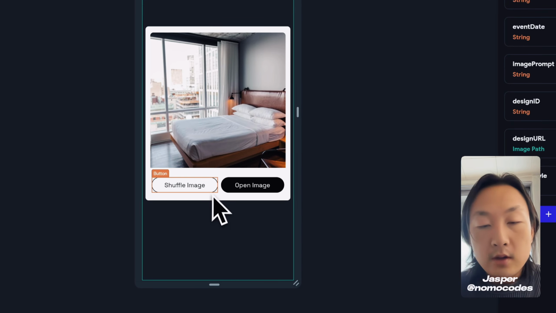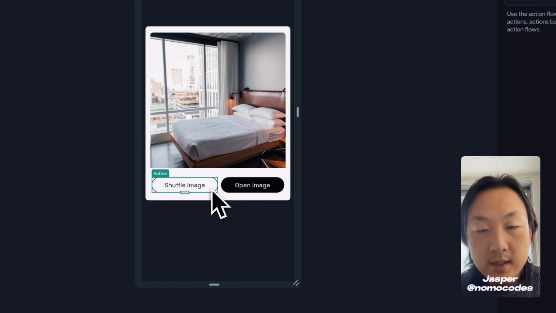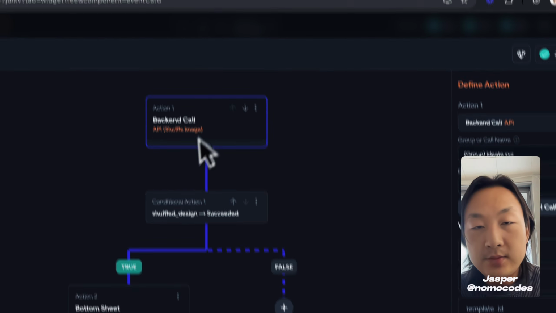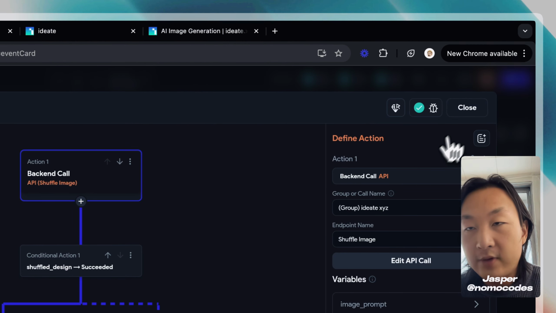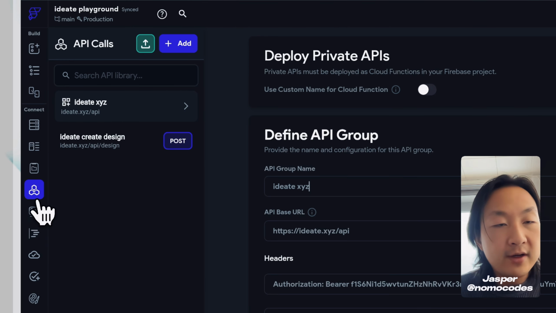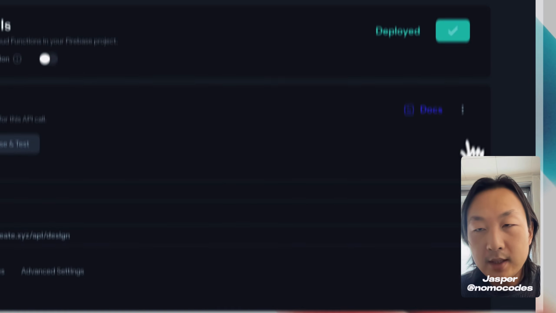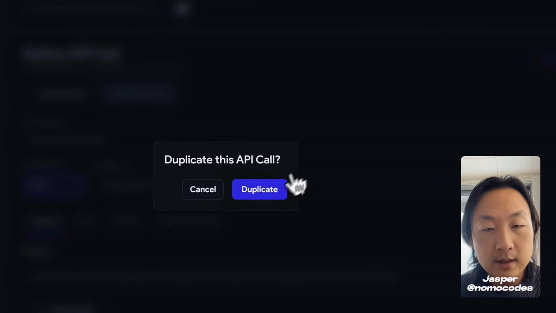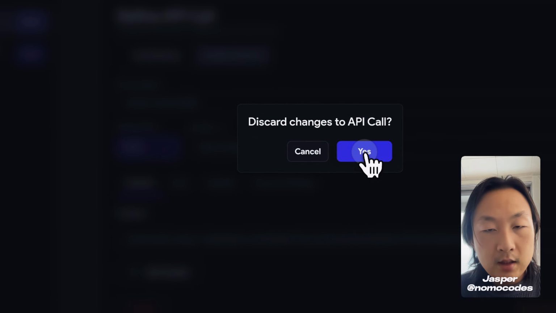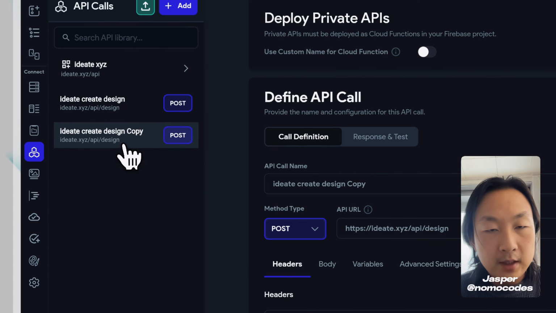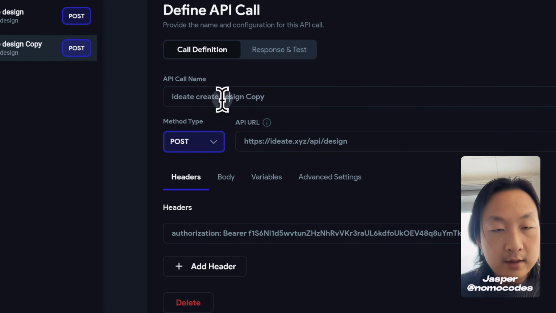So now on the shuffle image side, what we essentially need to do is make a new endpoint called shuffle image. This will be a very similar endpoint to the one we set up previously. So essentially what we can do is duplicate this API call and name it IDA shuffle design.